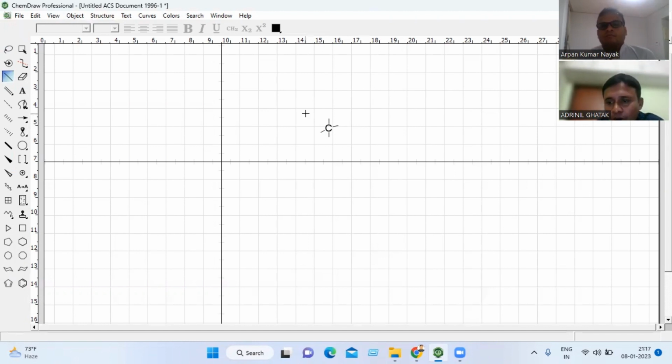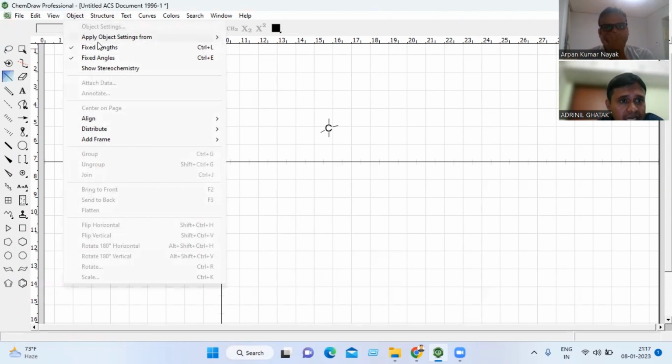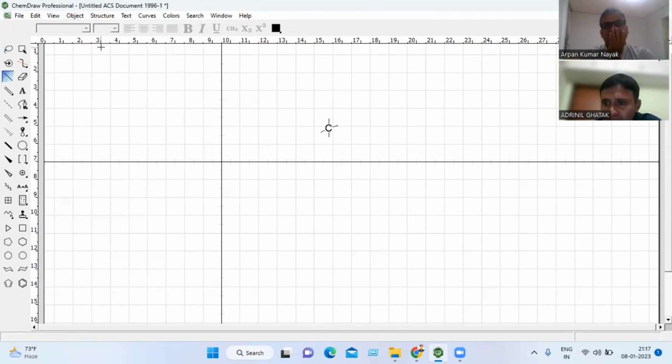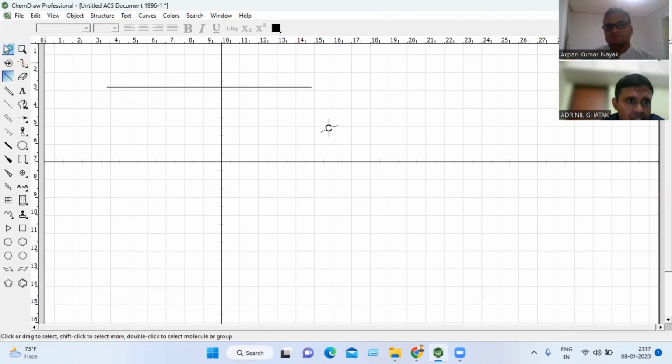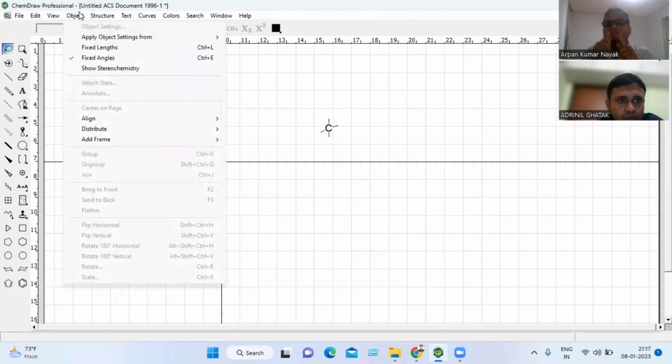You cannot increase the bond length, but if you want the bonds to be different lengths, then again you go to objects and remove the fixed length option, and then you can draw whatever you want. You can see here, I can draw a very big line. So this is the role of fixed length. If suppose I want a little bigger size, a little more length, that also you can do.